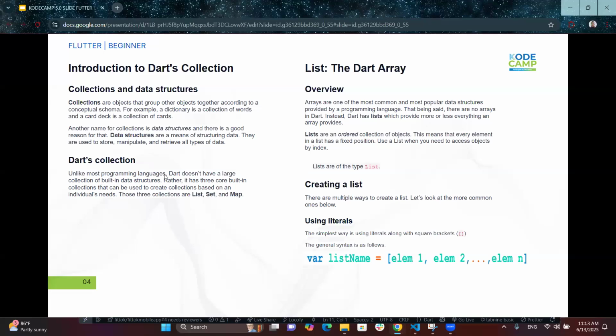Unlike most programming languages, Dart doesn't have a large collection of built-in data structures. Rather, it has 3 core built-in collections that can be used to create collections based on an individual's needs. Those 3 collections are list, set, and map. For the sake of this class, I'm going to be focusing more on list and map. All right? So now let's look at the list.